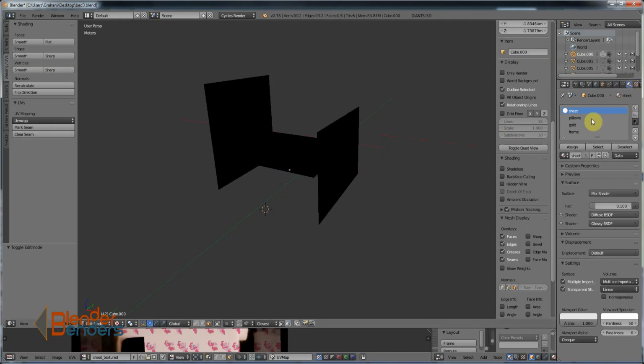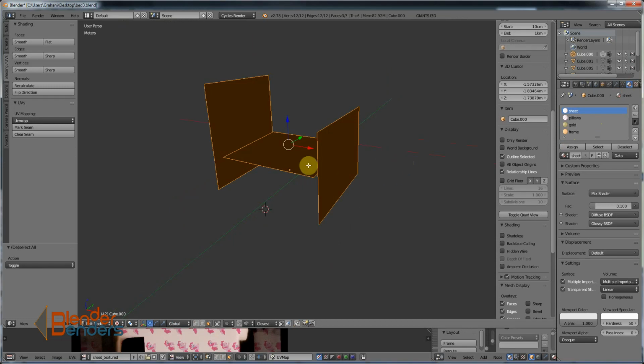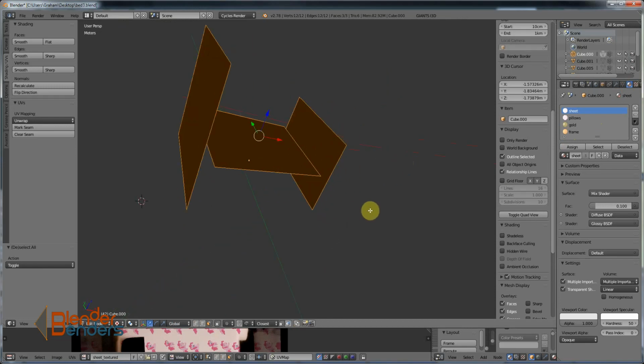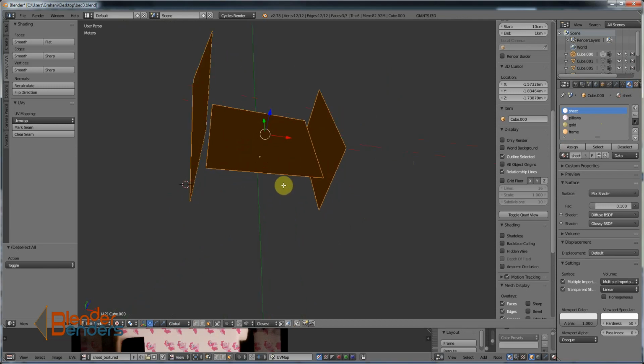Let me just add a material. Well, they're all there. That's easier to see. I don't need to add a material. You shouldn't have a material on physics anyway. So you can see I've just done these 3 planes.